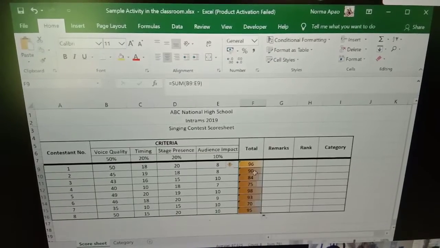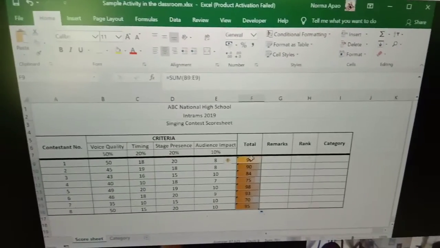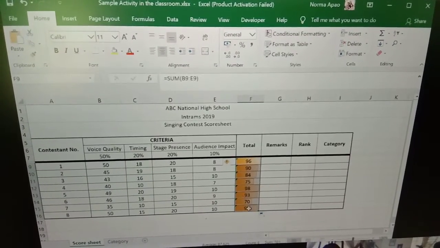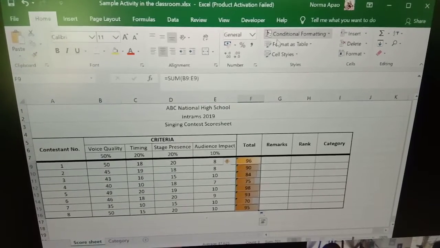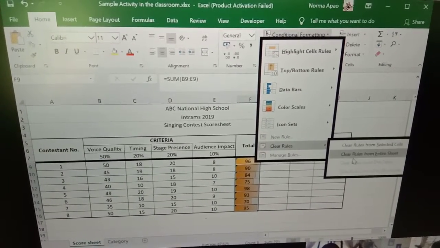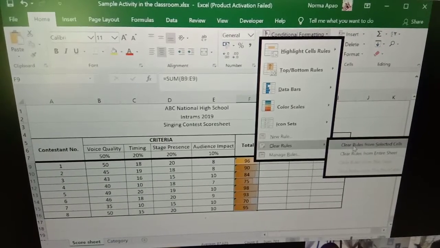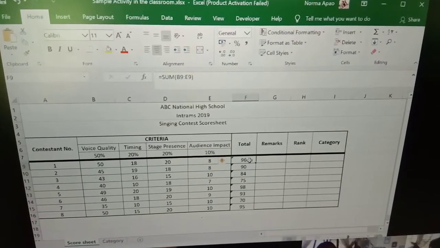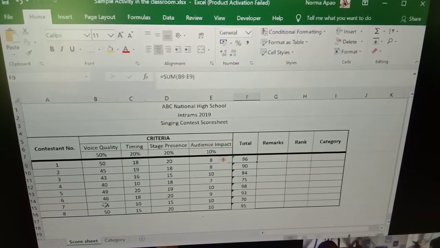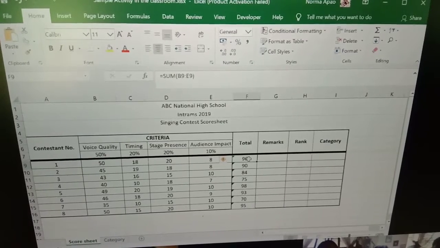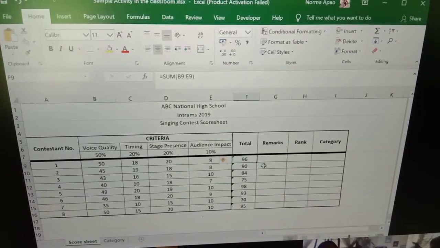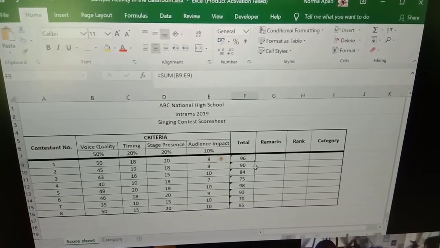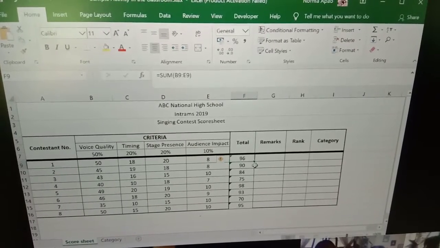Now this one, there is already a format in this cell, so I will just clear this, because we will start from scratch. So we have here the total of the first contestant up to contestant number 8. All we have to do is create the formula for the first in the row, and then drag it to copy the formula using the fill handle.